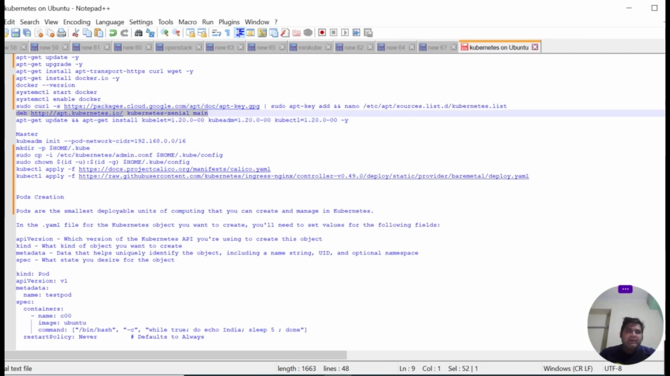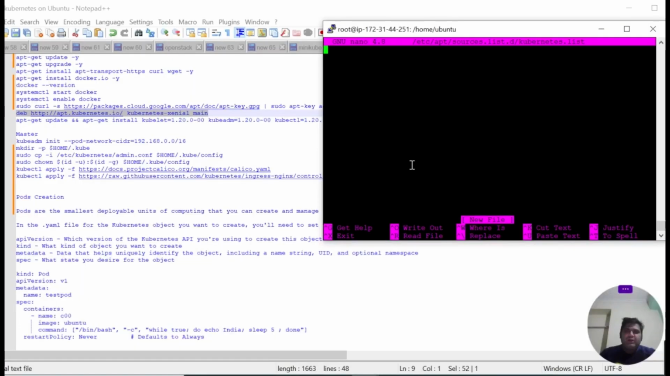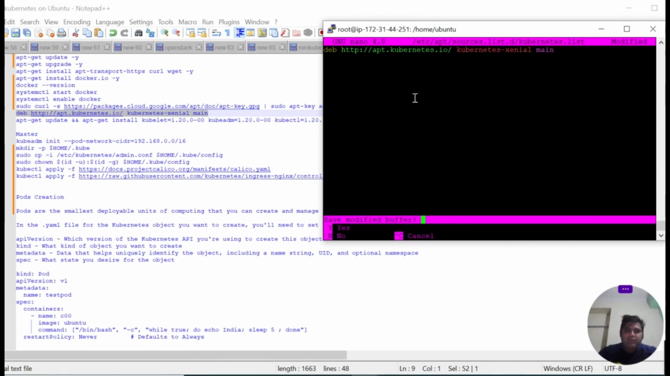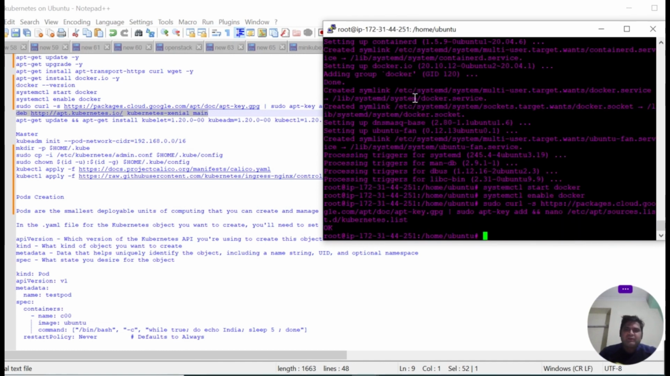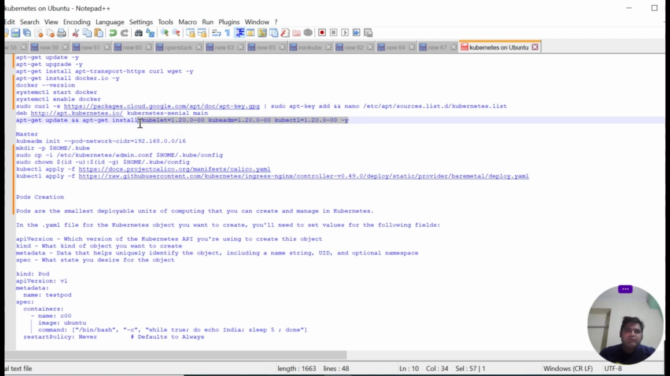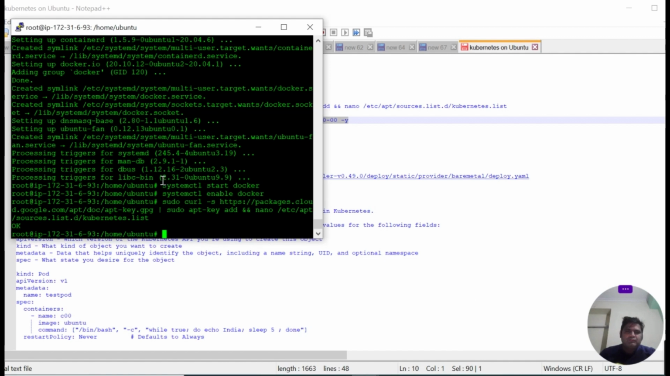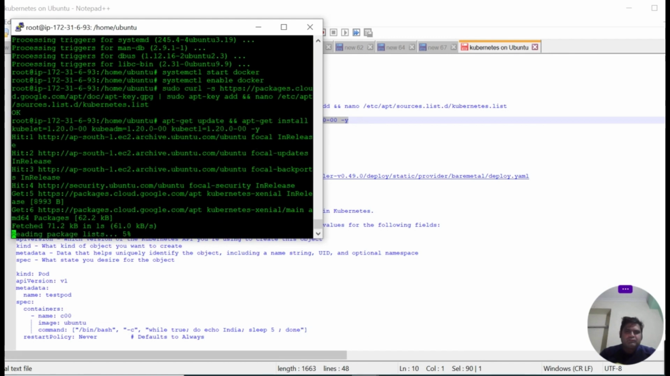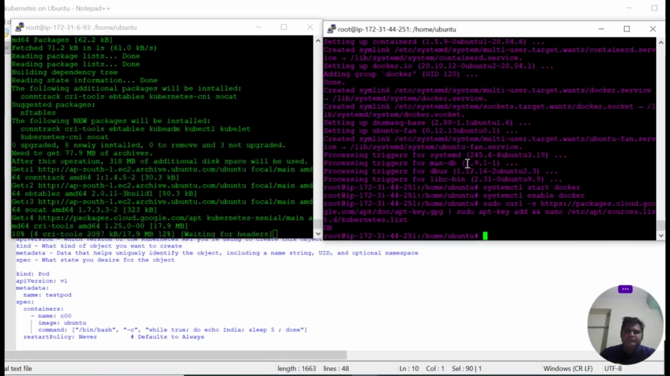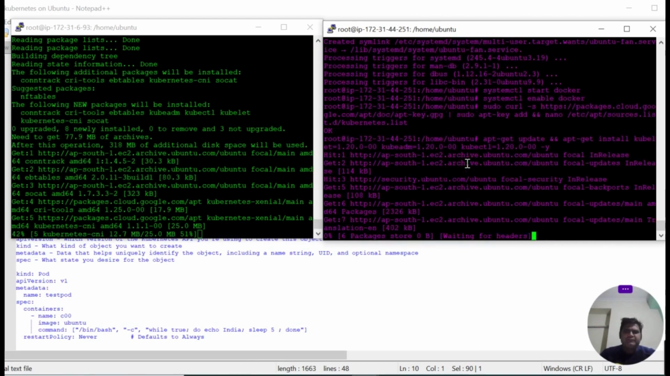Then the kubeadm package, you can see here, the Kubernetes kubeadm package. So I simply copy and paste here. Then on your system, caps lock should be on, Control X, then Y, and then Enter. Now fire this command on both. Enter.